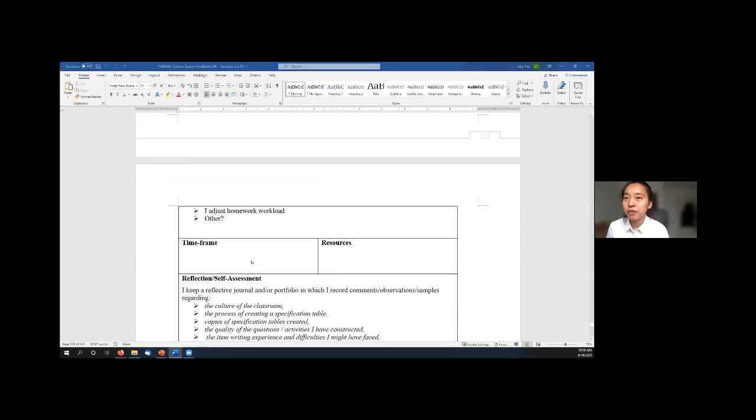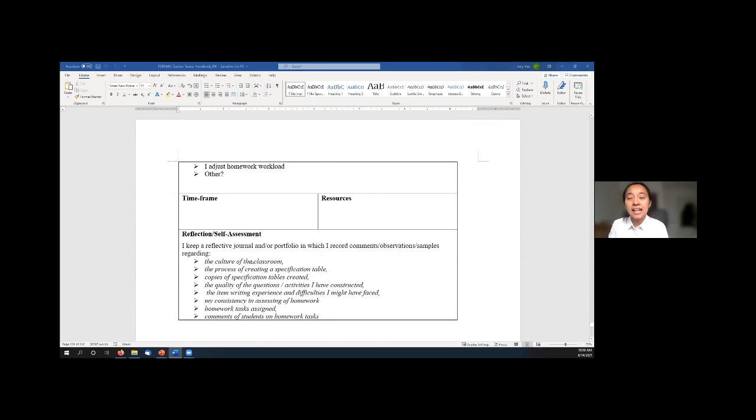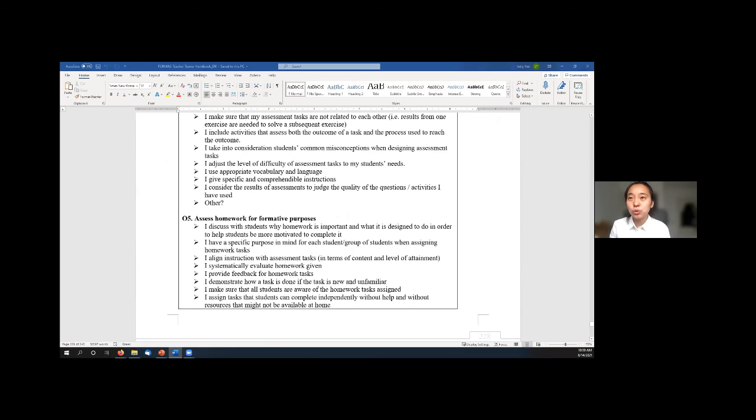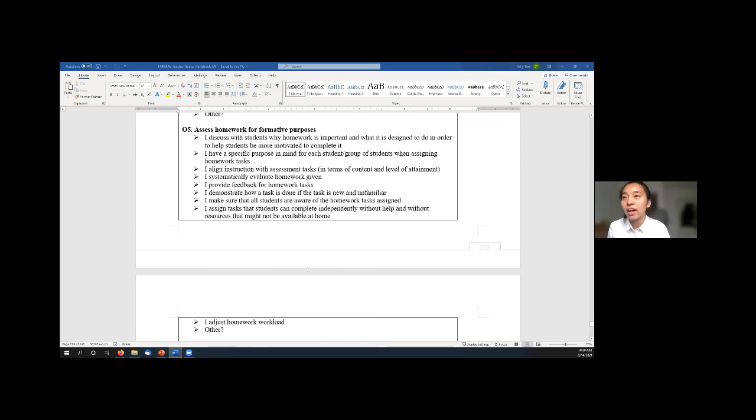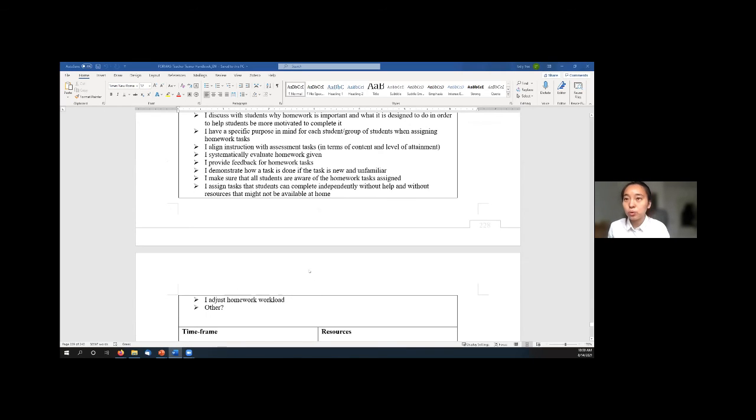And then at the end, the research team, the teachers, and schools will gather together to reflect on what you did during the lessons and what kind of actions you think you can do next time.